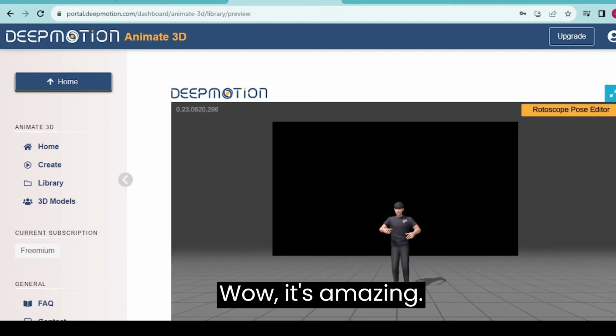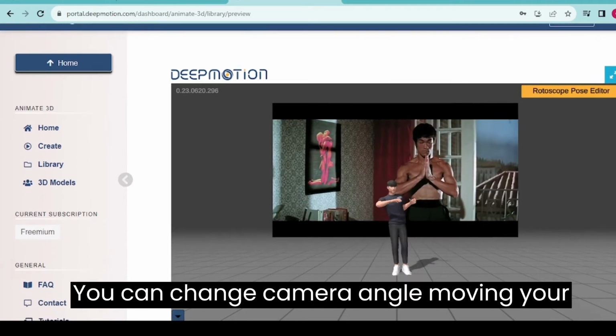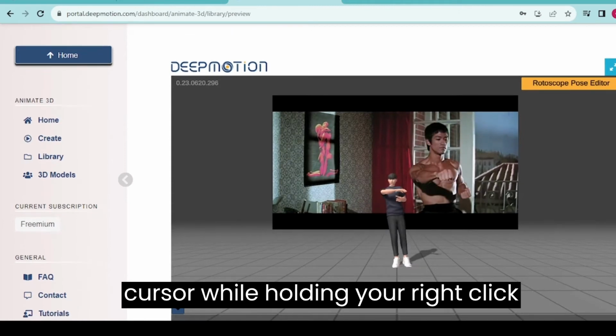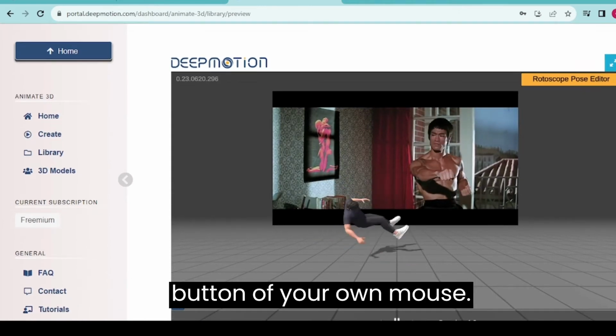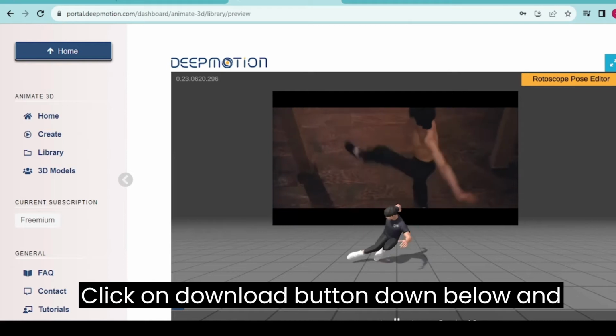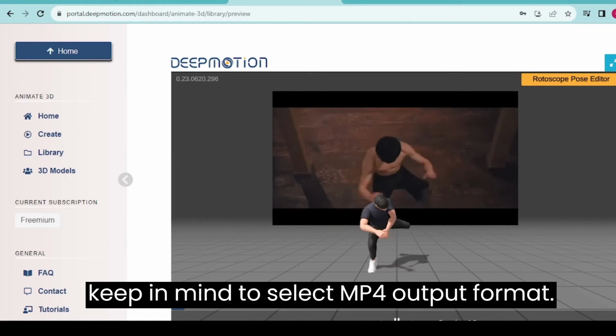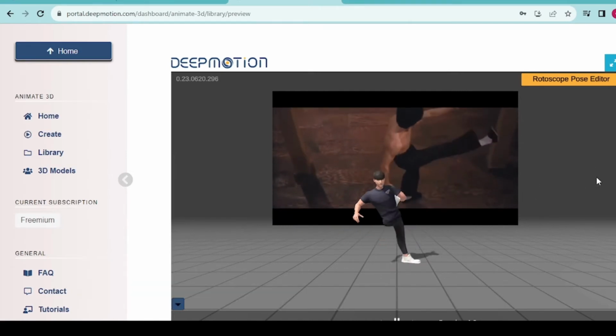Wow, it's amazing. You can change the camera angle by moving your cursor while holding your right-click button of your mouse. Click on the Download button down below and keep in mind to select MP4 output format.